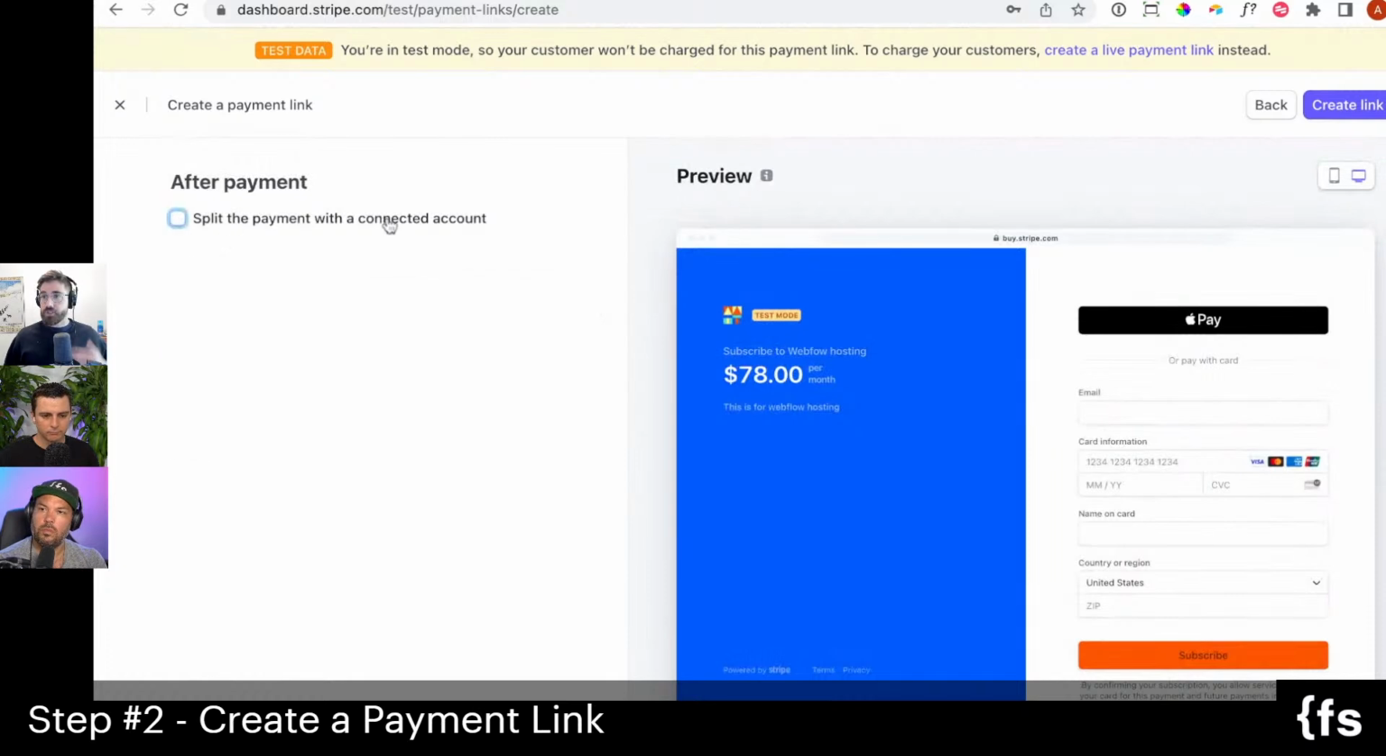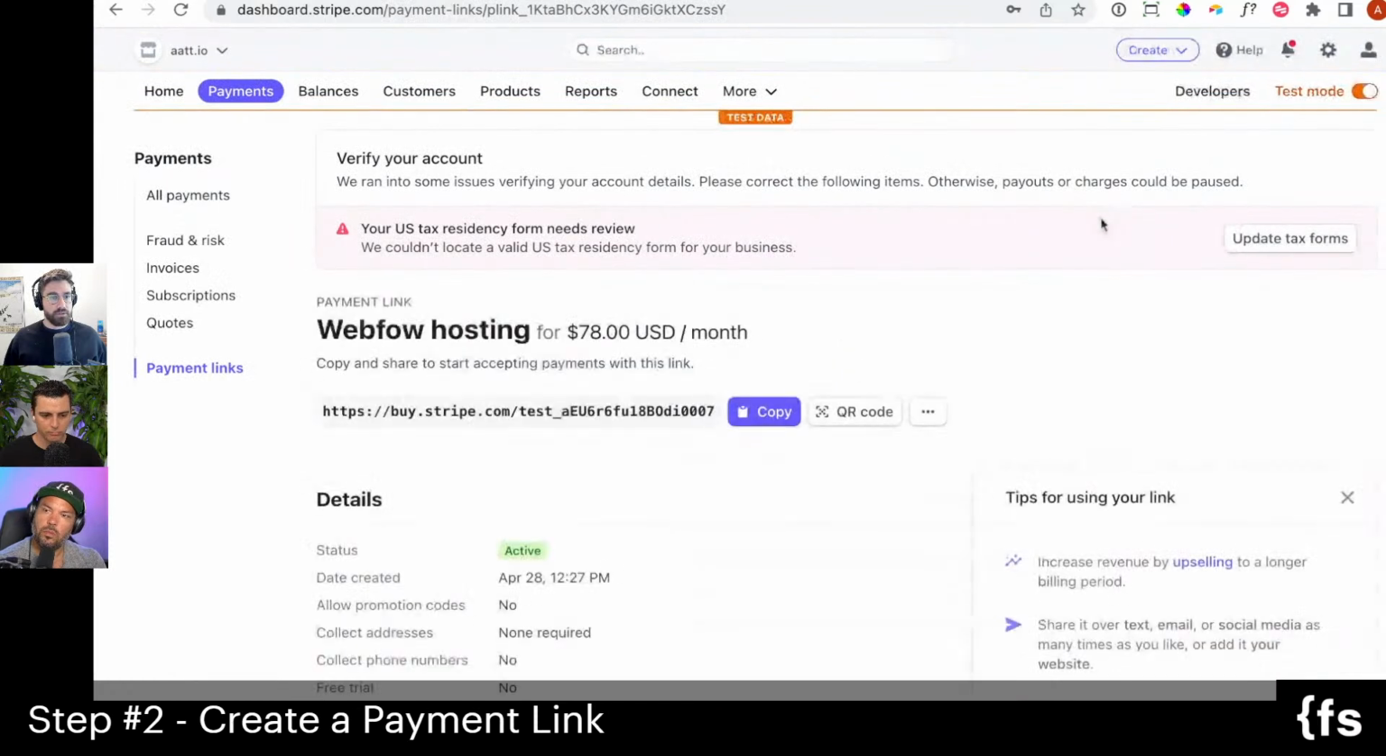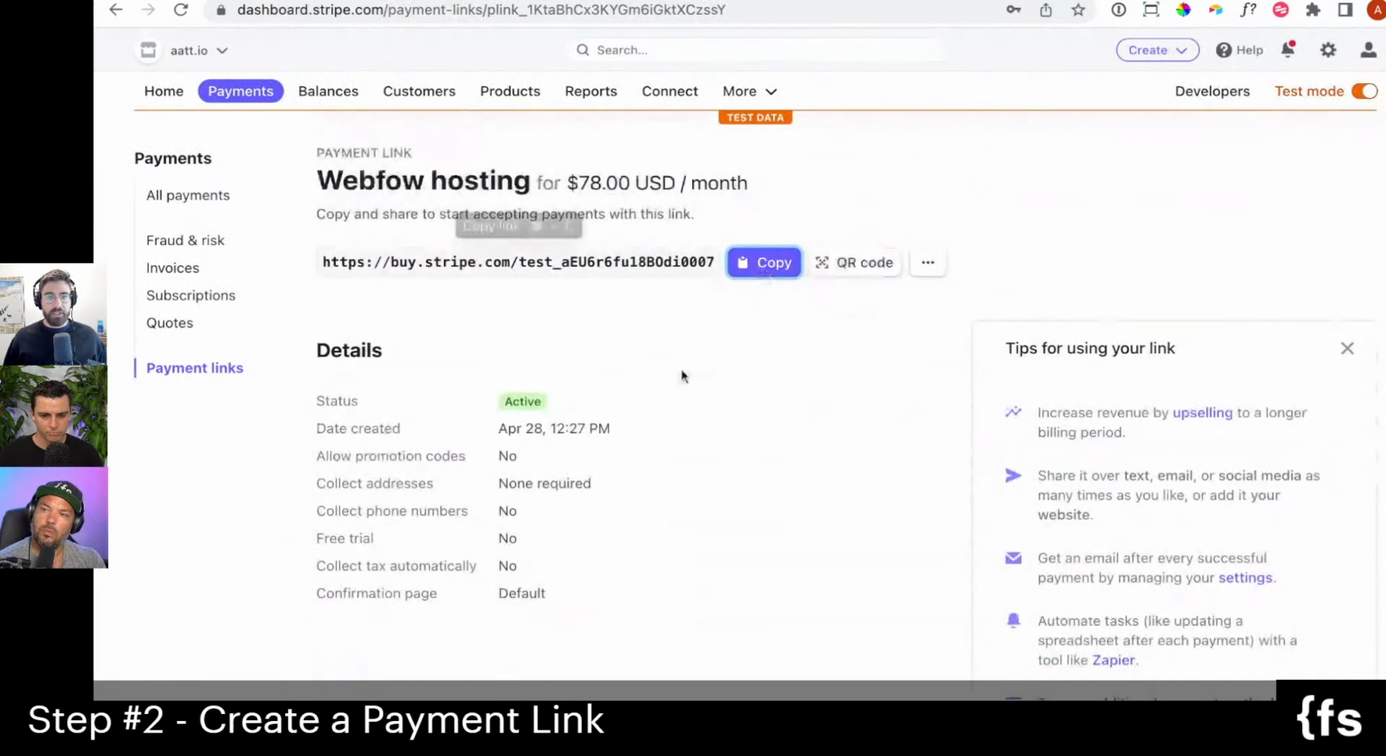They're not going to split. So if you have a marketplace where people are referring business to you, you can actually split payment. I did a stream with CJ on how to use marketplaces in Stripe, so if you're interested in that, check that out. And that's it. We're going to create a link. And now we can go ahead and copy this link.